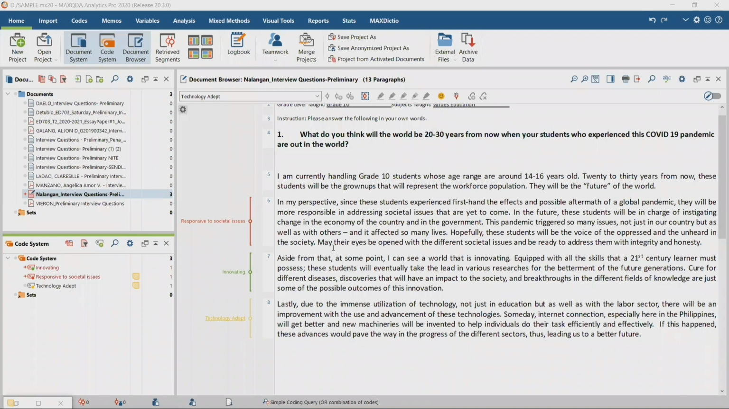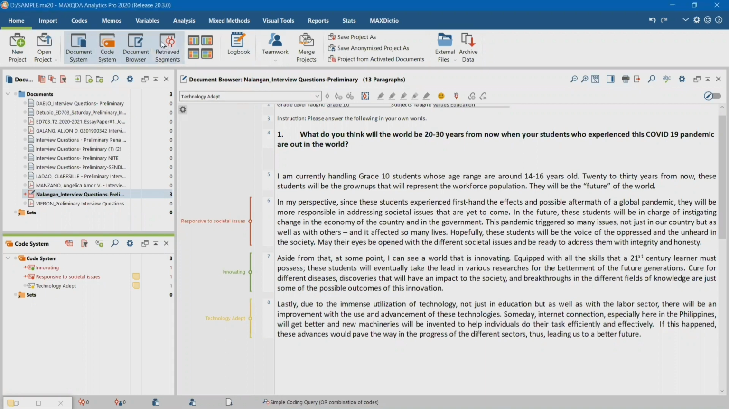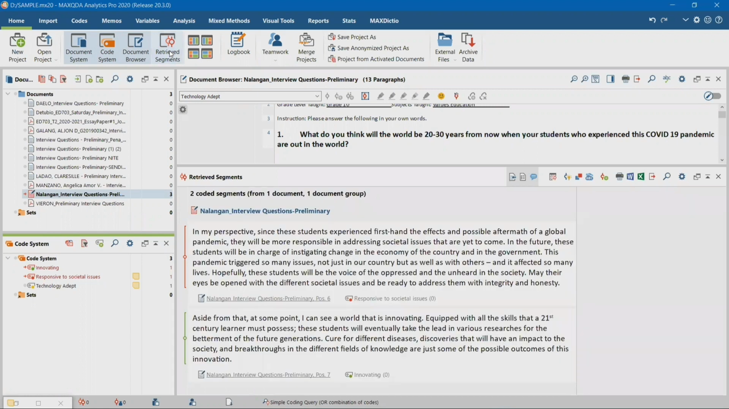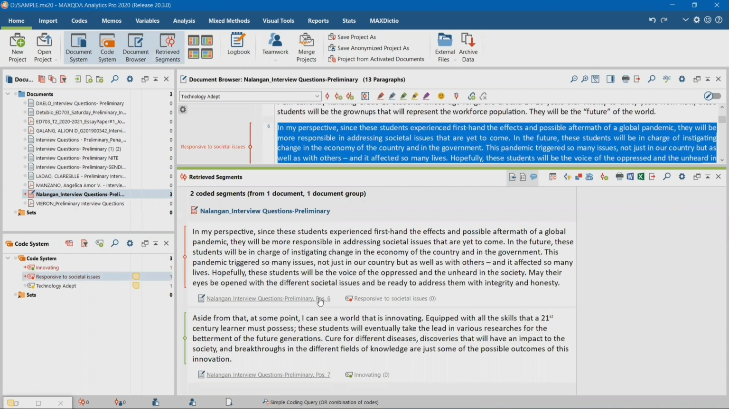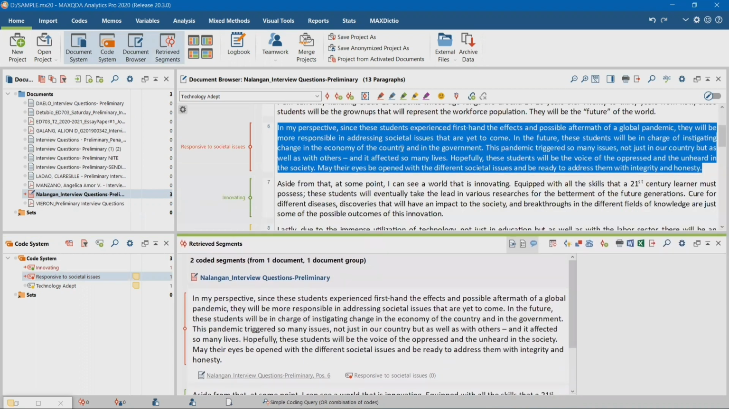We can see the result of the coding task we did in the Retrieve Segments window. So in order for us to see that window, just go to the Home tab and click Retrieve Segments. Since we have already activated the file a while ago, it will all appear here. This part is called the source info. The source info does not only tell you which document a certain segment is from, it also lets you go directly to that document. I will click on this and it will lead me to the file where this part can be seen.